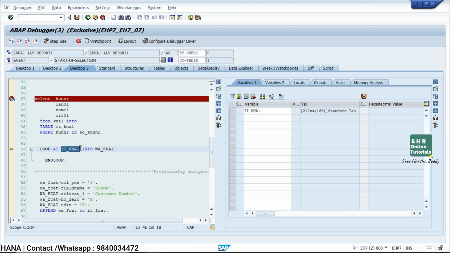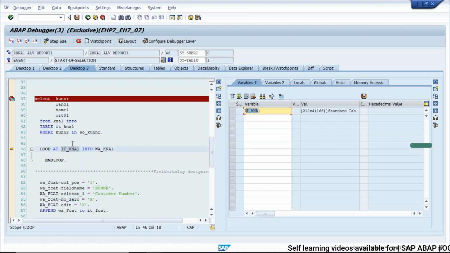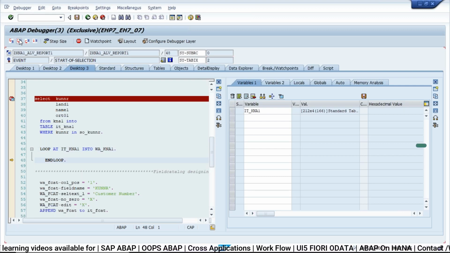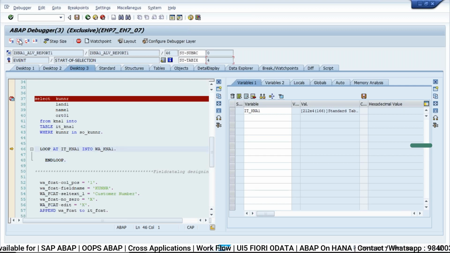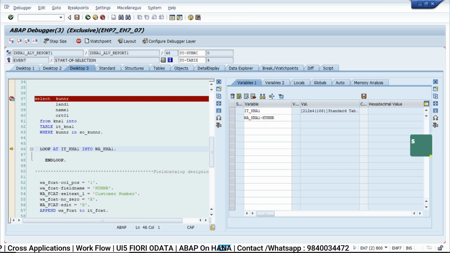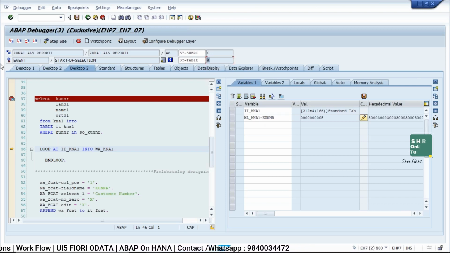So when I'm looping this internal table, obviously the loop will rotate as many times as the records are there in this internal table. So this internal table is having 200 plus records. Obviously this loop will rotate for 200 times. Now I want to know what is happening when the loop is rotating for the 150th time. You can see the SY-TABIX value here, which will keep a count of loop rotations. Now the loop is 2, now the loop is 3, now the loop is 4. So now I want to know what is the customer number that I am getting when the loop is rotating for the 150th time.